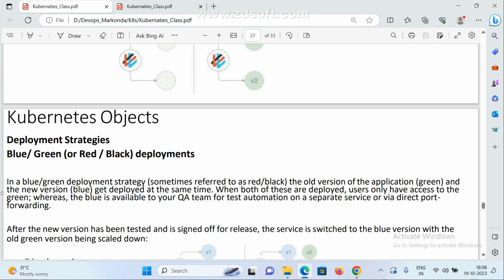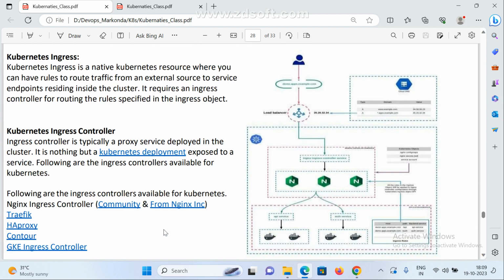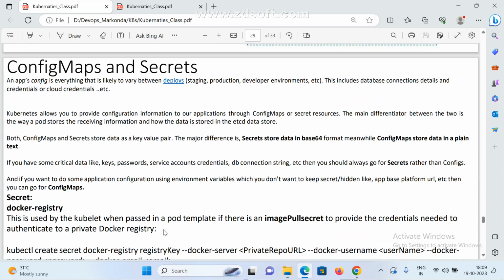Also last class we saw blue and green deployment. Green is the running version, where everything is working fine and our customers are using it. If you deploy any new version, we don't directly give access to customers. First we give it to the QA team. Once the QA team signs off and accepts, slowly we remove the green and point to blue. That is the green and blue deployment. Last class we discussed this, any doubt here? Clear, guys?